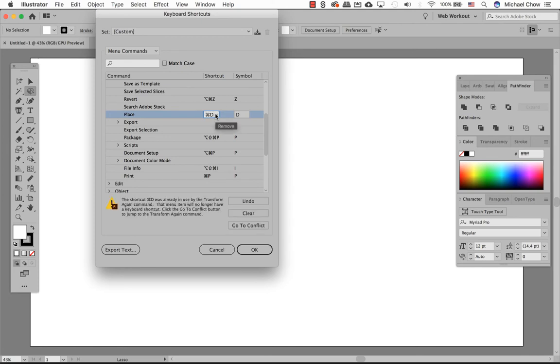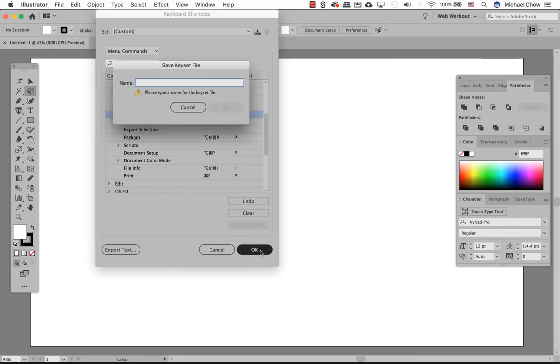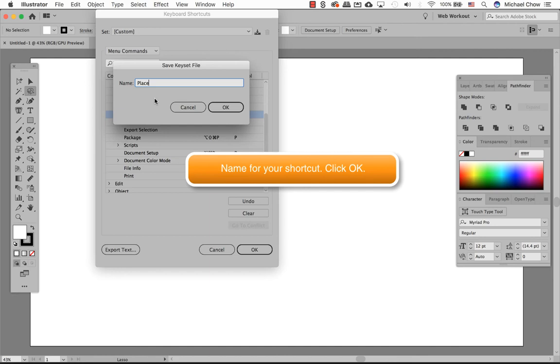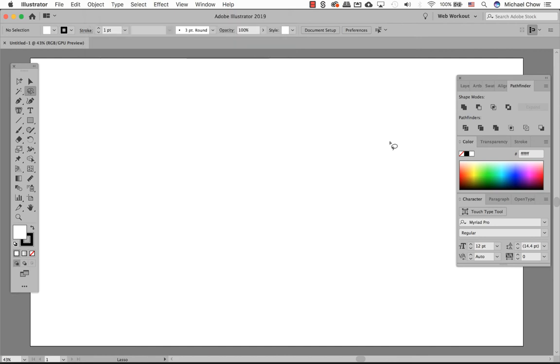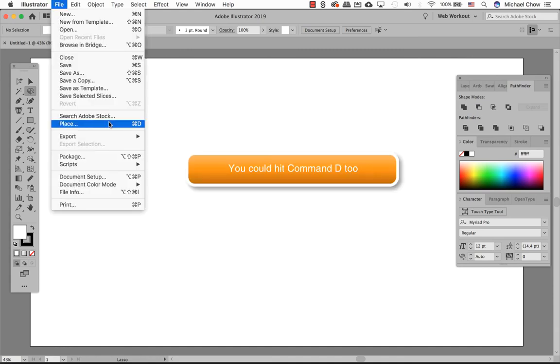If you use Command D, it will give you a warning that this command is in use. Once you say OK, name your keyboard shortcut. I'm calling this Place. To see if your new keyboard shortcut has been recorded, go to File, Place, and here it is. As you can see, Place is the same as InDesign, Command D.